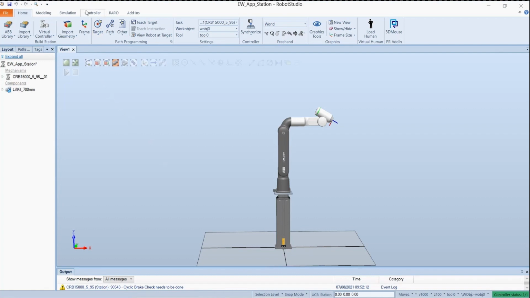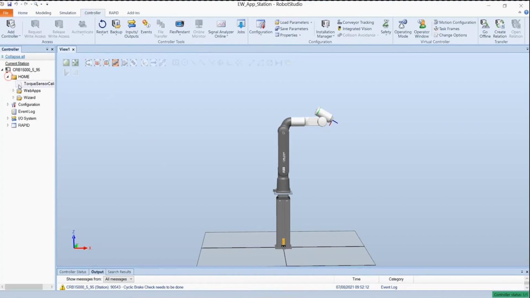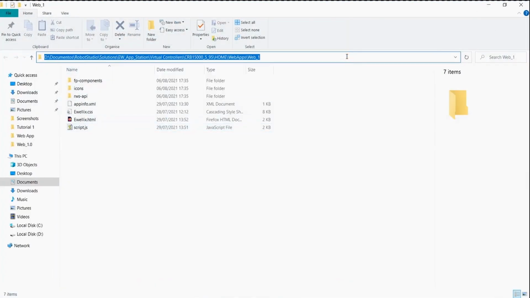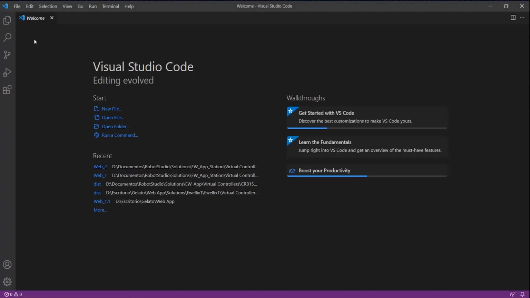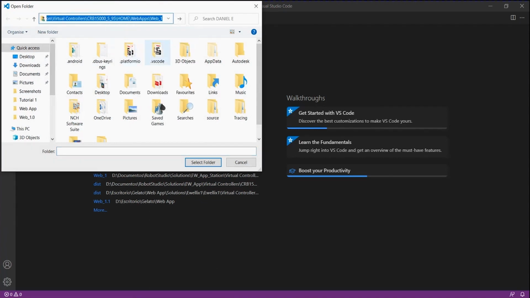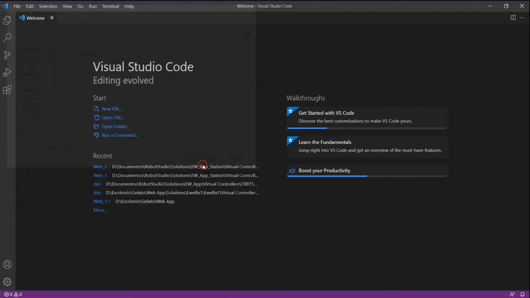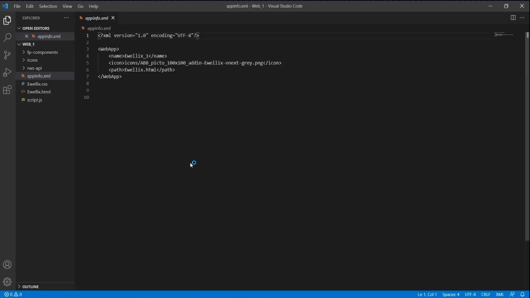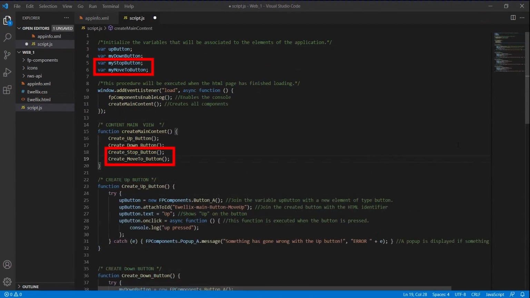Remember that to do this, we must go to the Controller tab. Copy the address of the web application folder. And finally open the folder in the editor. The first change we are going to make is to add the stop and move to buttons. For that, copy and modify the same structures that we used for the two buttons in the previous tutorial.